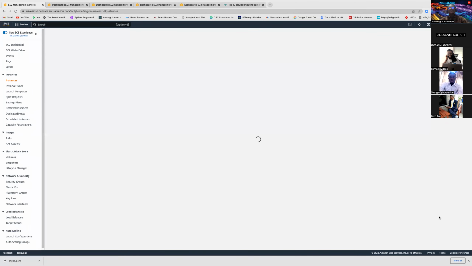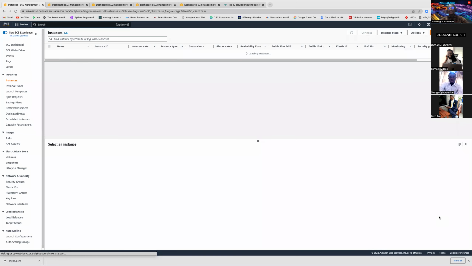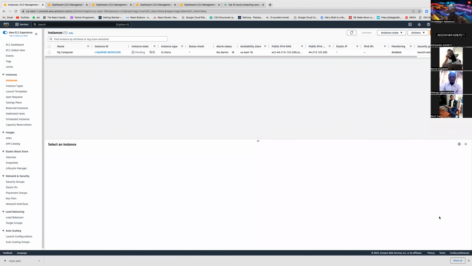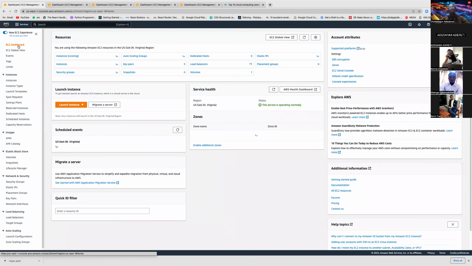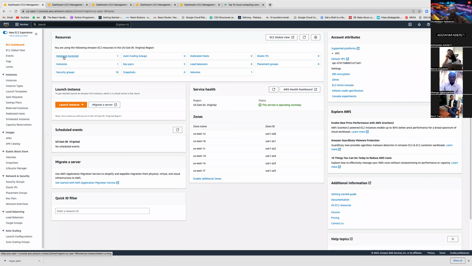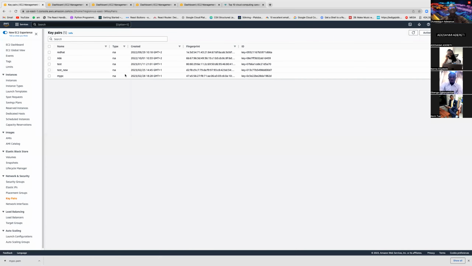I'll quickly show us something before we dive deep into that instance. The instance is still pending. While it's creating, I want to quickly show you something. Let's go to the EC2 dashboard. If you look at the EC2 dashboard, you will see one instance is running. You can see we have security groups. These are the ones I created before, and this is the one we just created.